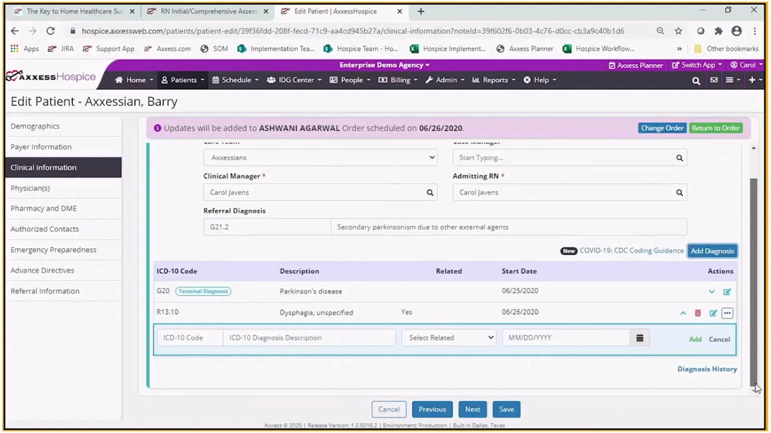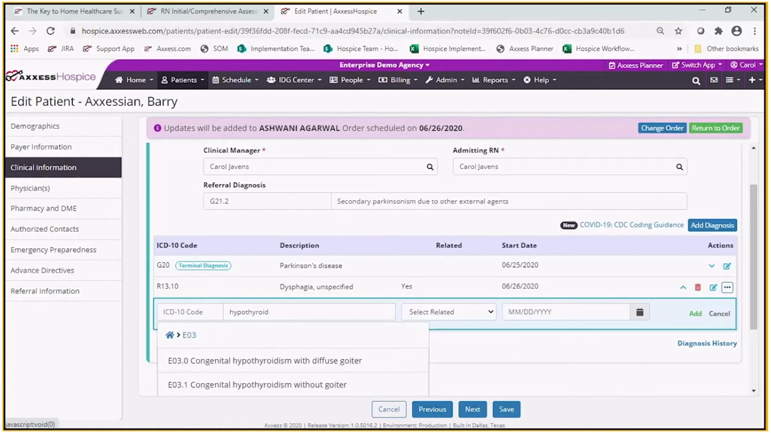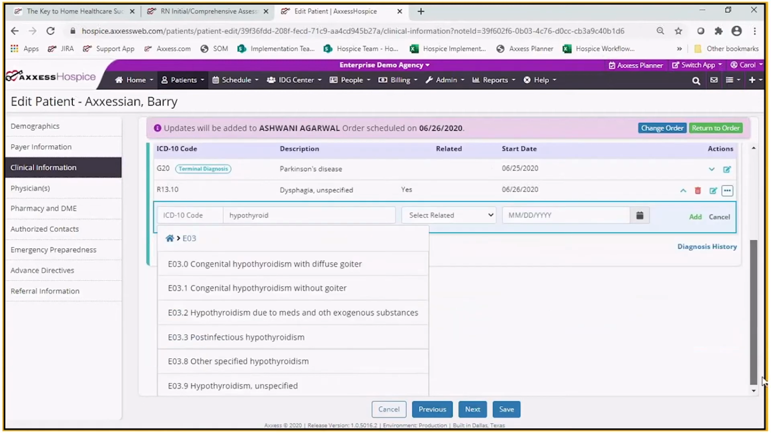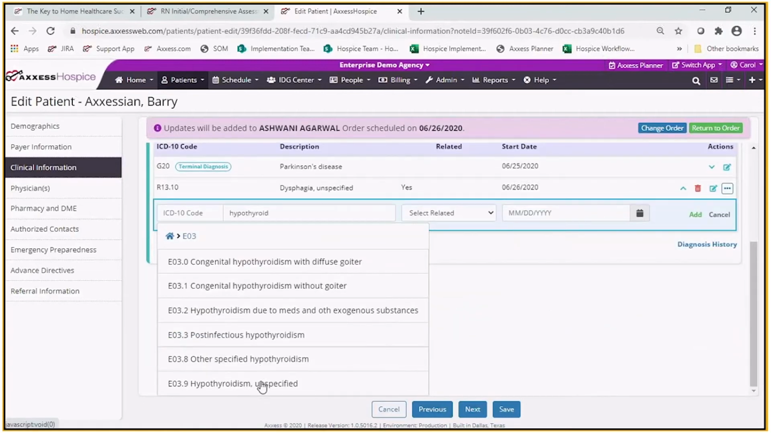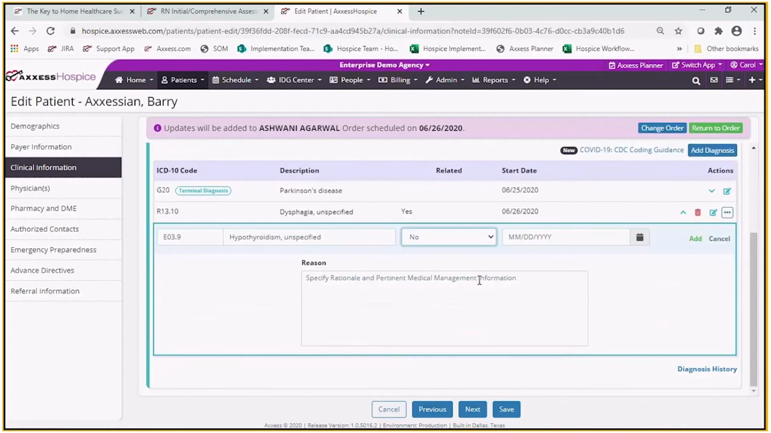However, if you say something like hypothyroid, which I don't know about you guys, but in the 20-something years I've done hospice, the only time I've seen hypothyroid related is if it's thyroid cancer. So now I put in hypothyroidism. If I say no, it is going to make me document specifically the rationale and medical management information as to why this is not related to the terminal prognosis.